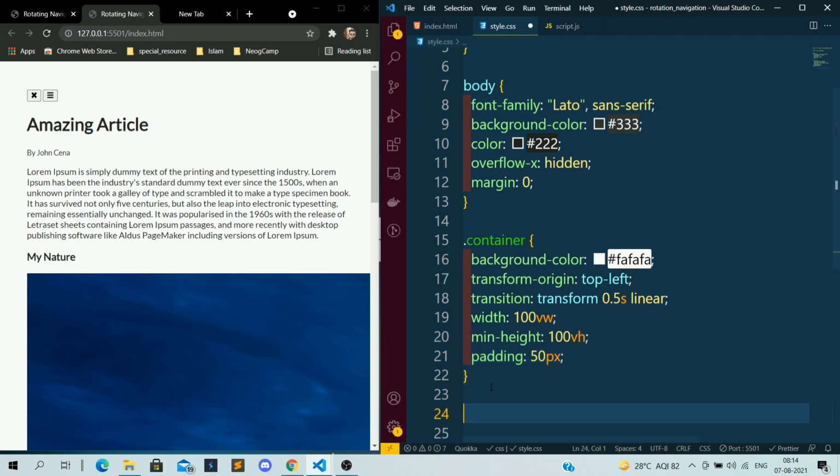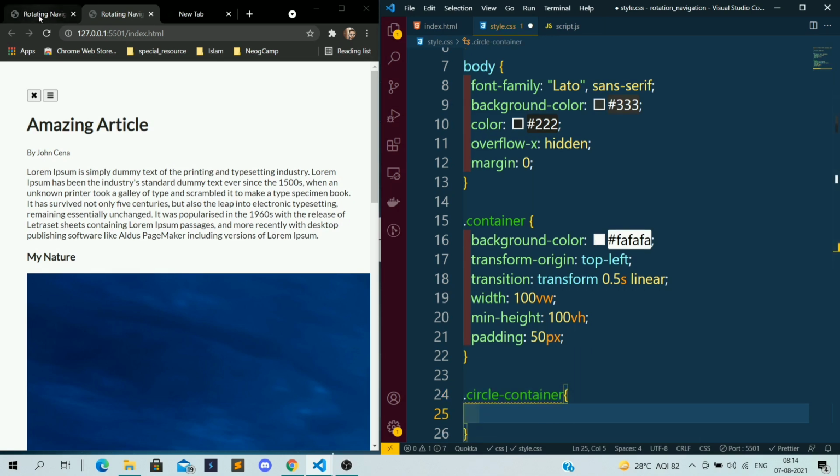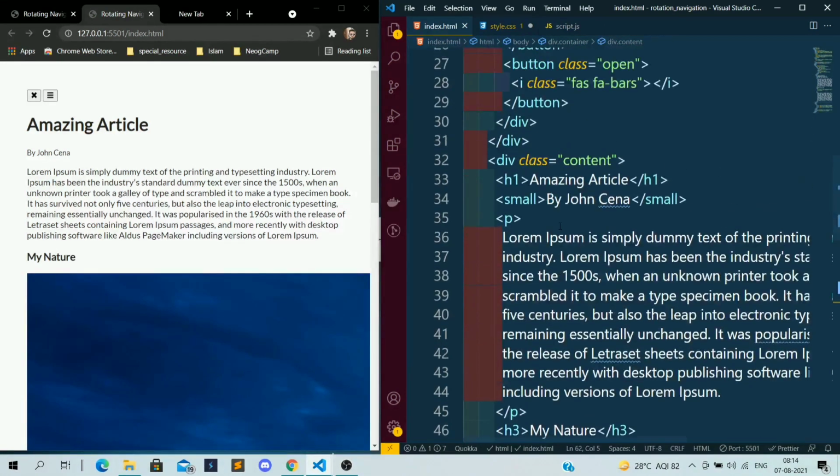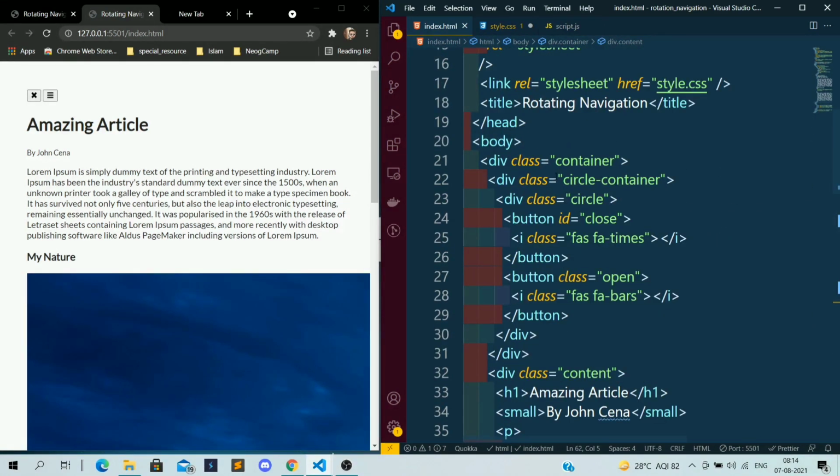I want to apply the CSS for this circle container. Okay, we have this circle container for the navigation. If you see the index.html, we have this circle container, which will contain the buttons, these two navigation buttons. So I want to apply the CSS over that.